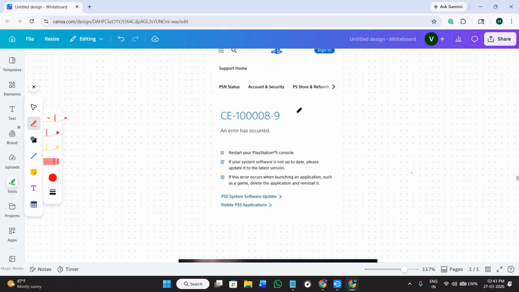Hey everyone, if you are seeing PS5 error code CE1000089 while downloading or installing a game, then this video is going to show you the exact fixes that you can try in 2026. Now, this particular error is often relating to a failed or stuck download.